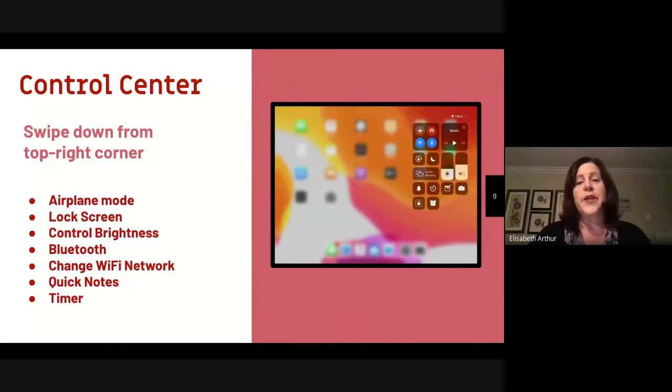Your iPad has a control center, and when you swipe down from the top right corner, it's usually a two-finger swipe down. Here you find your airplane mode, your lock screen, color brightness, your Bluetooth, Wi-Fi, quick notes, and a timer. This is customizable, but for the purposes of your schooling, this is probably what you need for right now. This is where you can make sure you're on the correct Wi-Fi for connectivity issues, and connect any Bluetooth headsets or microphones or things like that.